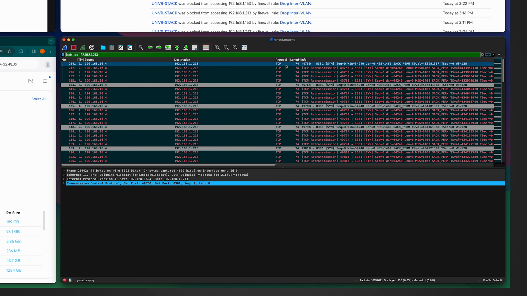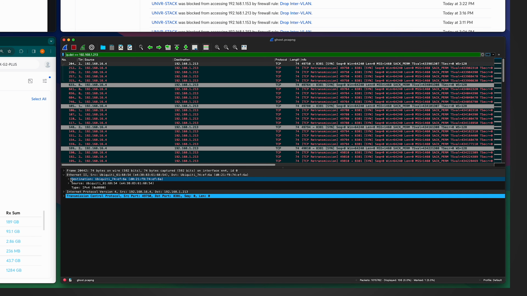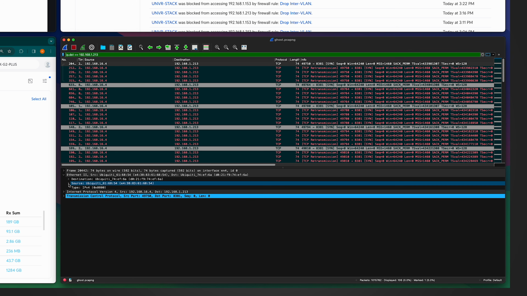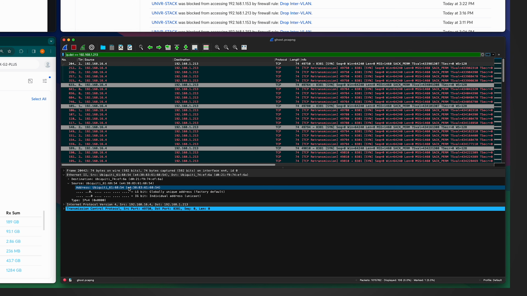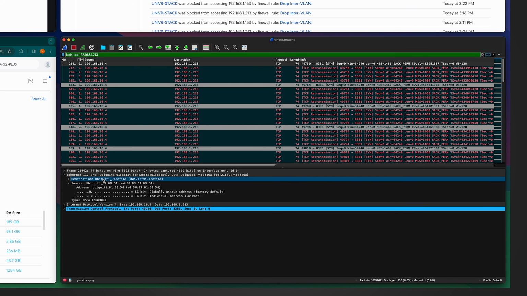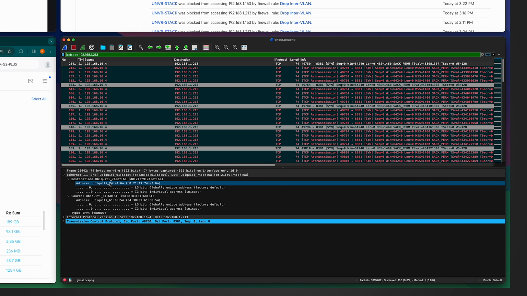Okay, and let's go to the detail of the first example packet. Let me expand the Ethernet information. So the source, we already know the MAC address for my UNVR. What I'm really interested in is the destination. See, finally, we are able to see the destination device MAC address. This will give us some clue. As you can see, Wireshark correctly shows the prefix as Ubiquiti.